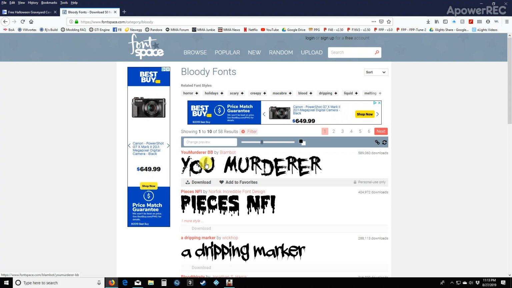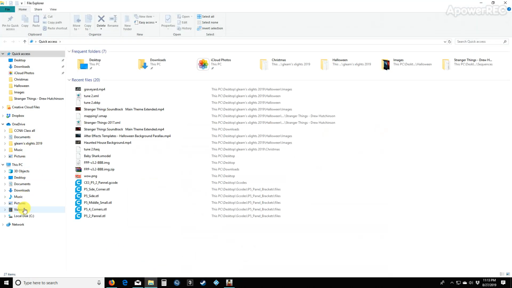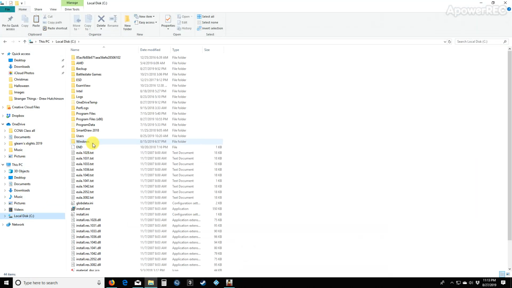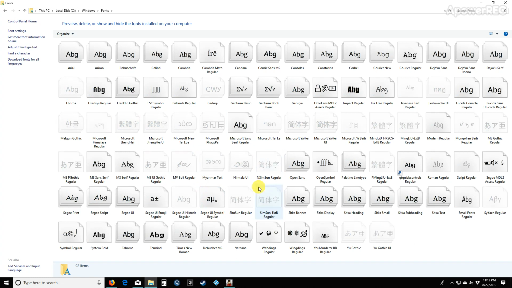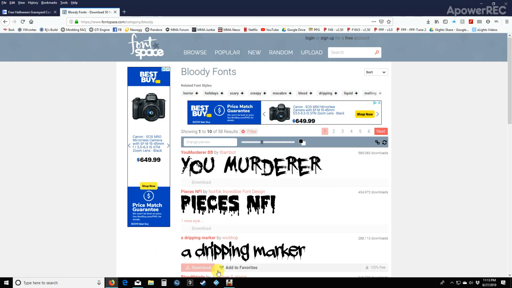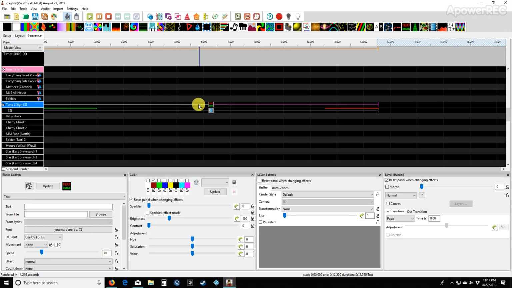If you're using Windows, it is c:/Windows/fonts. So let me show you real quick. Go to your C drive or whatever drive your operating system's on, Windows fonts, and you just throw it in there. Like right here is You Murderer. So that's where it's at. Okay, now back to xLights.